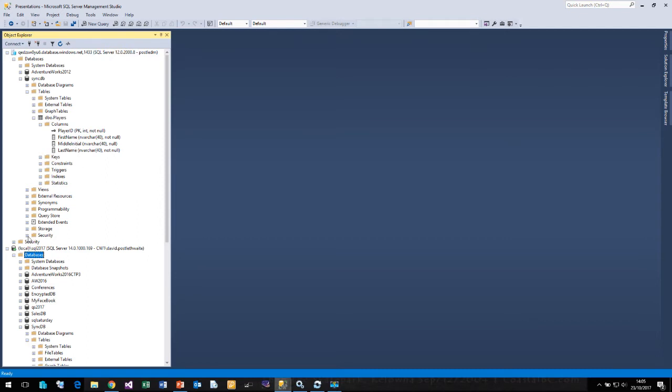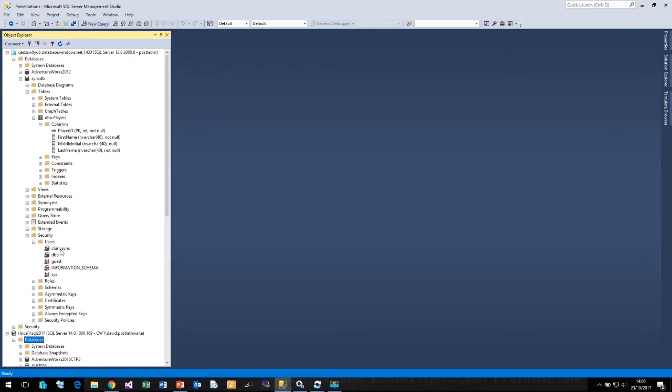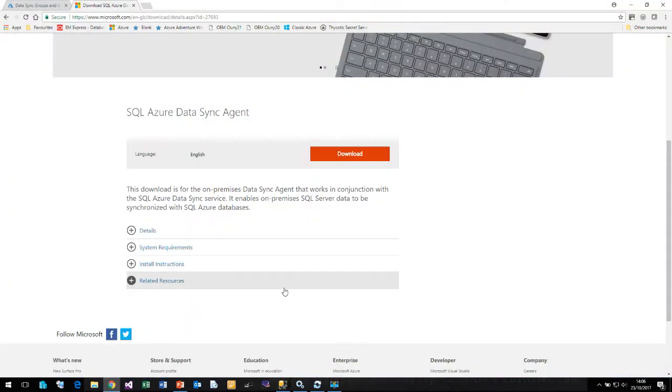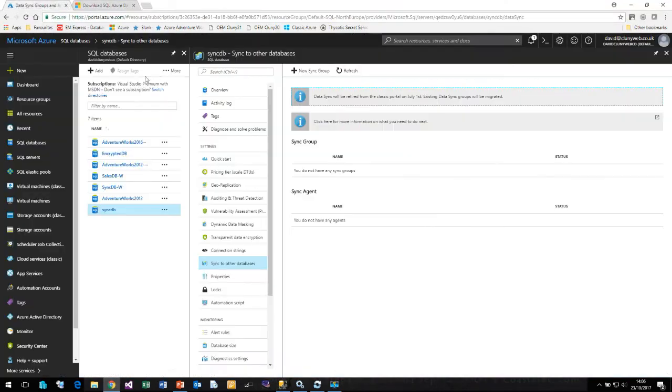I've also created a security account called Clooney Sync, which has DB owner permissions to the SyncDB database and the players table. With the initial setup, that account must have DB owner access, but it can be reduced once the process is completed. So now that I've built my databases, created my tables, I can now go back to the portal and start creating my data sync.